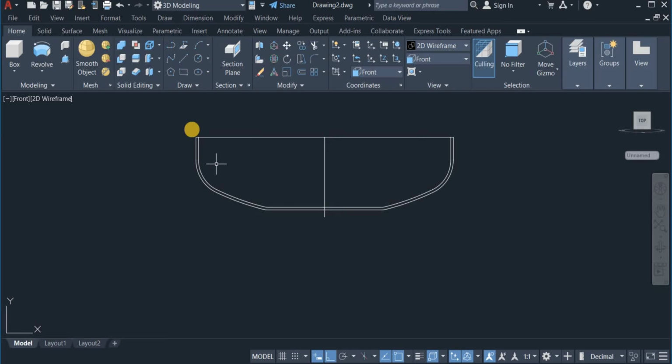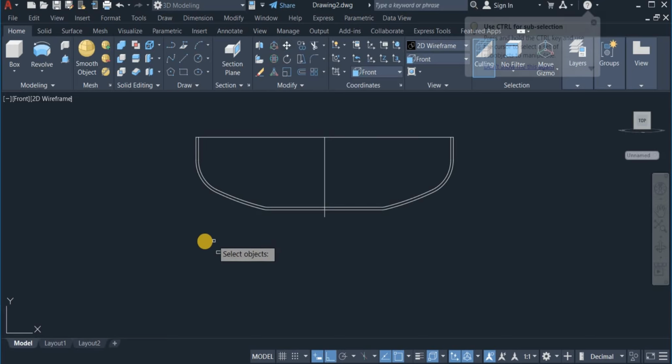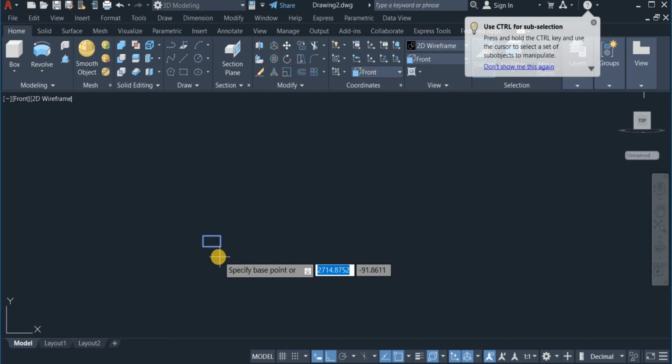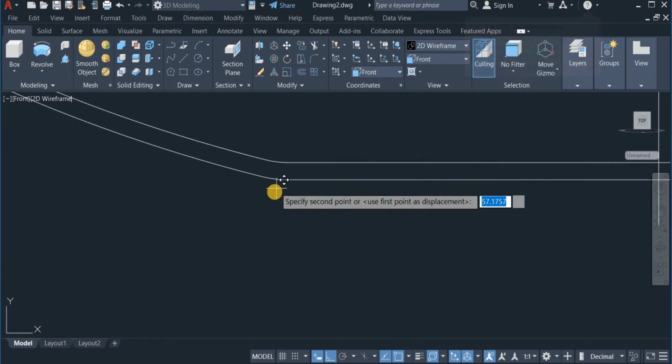So I'm now going to draw a rectangle of 5 by 3. So click on the rectangle command and draw a rectangle of 5 by 3. Okay, now move this rectangle. Click on the move command, move this rectangle, pick it from this point and bring it here and drop it right here. Okay.